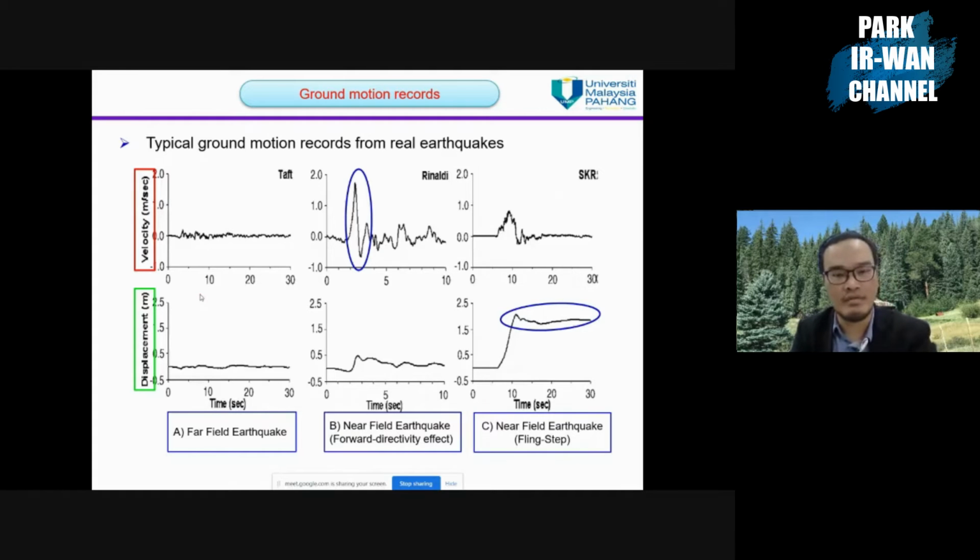This is the difference between the ground motion records of the far field earthquake, the near field earthquake with forward directivity effect, and the near field earthquake with the fling step. We can see here the velocity against the period, and the displacement against the period. For the far field earthquake, the velocity is almost maintained along the period. However, for the near field earthquake with forward directivity effect, we can see a sudden increase in the velocity, which we call the pulse. And for the near field earthquake with fling step, the ground will have permanent displacement after the earthquake.